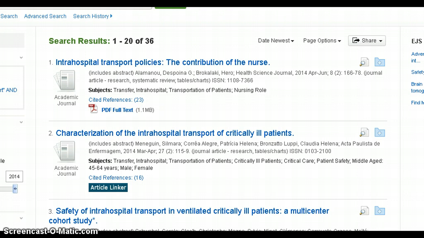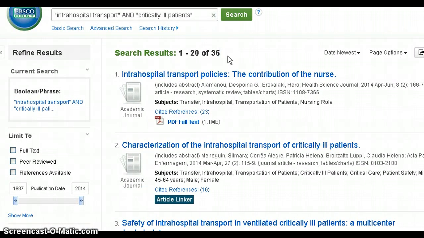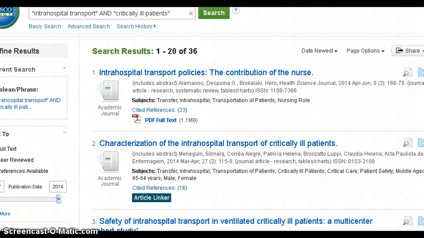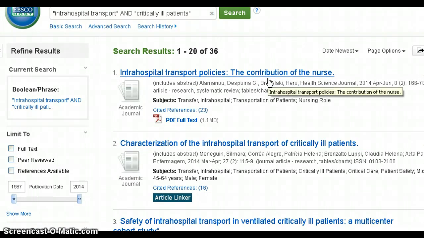And you can see in this case, here's our search box. A total of 36 items came up. Again, I didn't put in any limiters, so I'm just going to spread this out a little bit. If you wanted to, you could go ahead and click on full text to limit further, and I'll show you that in just a minute. But in the meantime, you can see these titles. This looks pretty good to me.